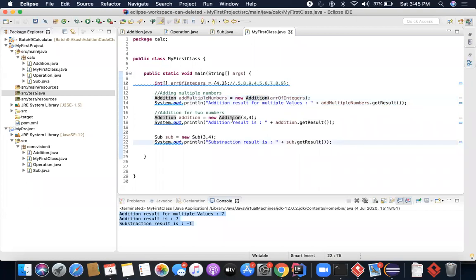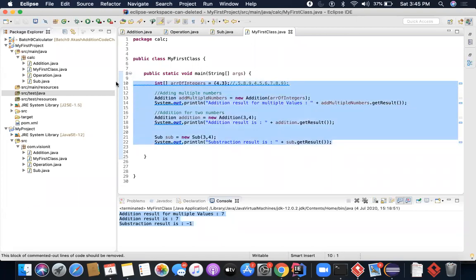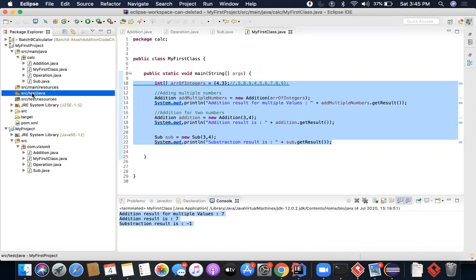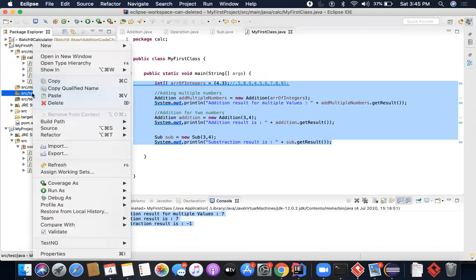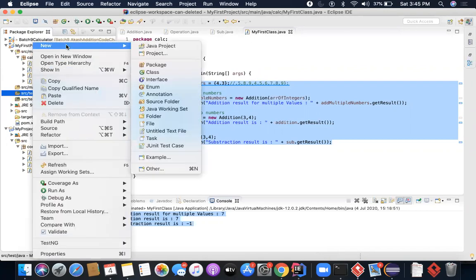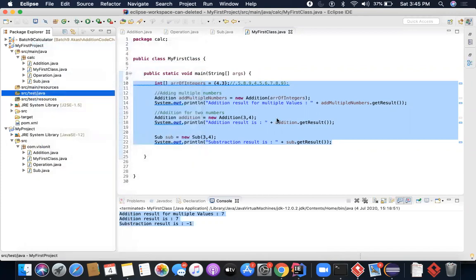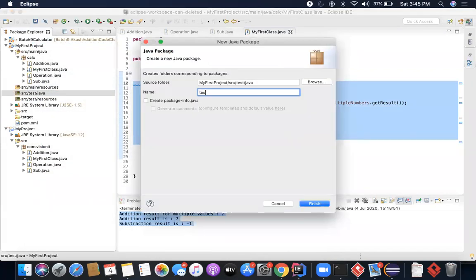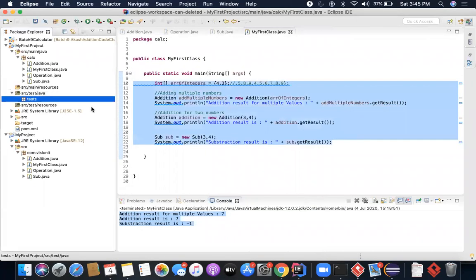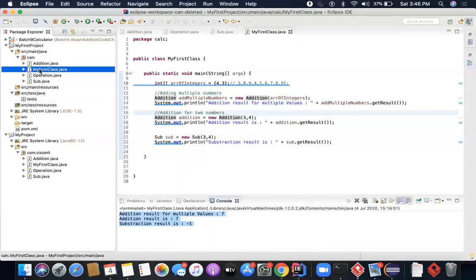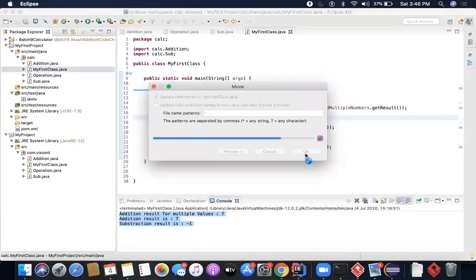Okay, so these lines which you see here is actually my test code. So I should be moving them inside my test folder. I should be moving them here. What I should be doing, I should be doing right click, new, and I should be doing a package. I will be writing tests, finish, and I will move this class from here to here.